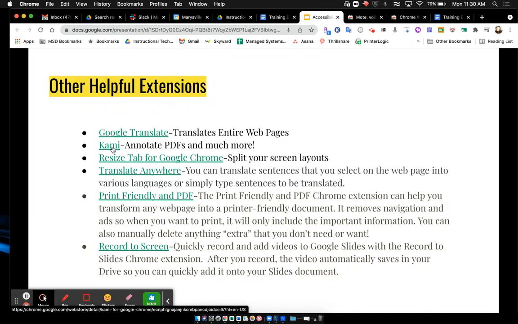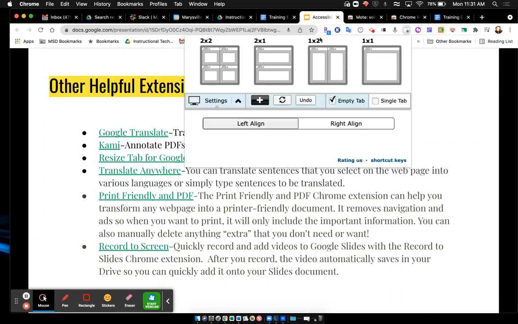We also have a resize tab for Google Chrome. This can actually split your screen. Let me see if I can find that one. No, that's not it. I think it's this one. Yes. So you can actually click on this one and choose how you want it to split your screen.